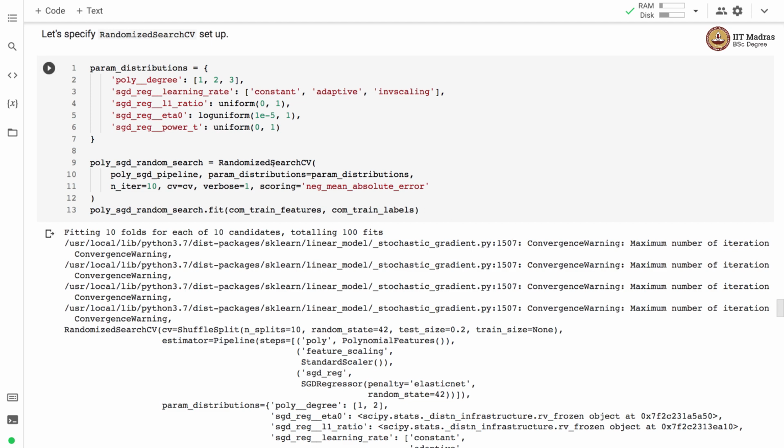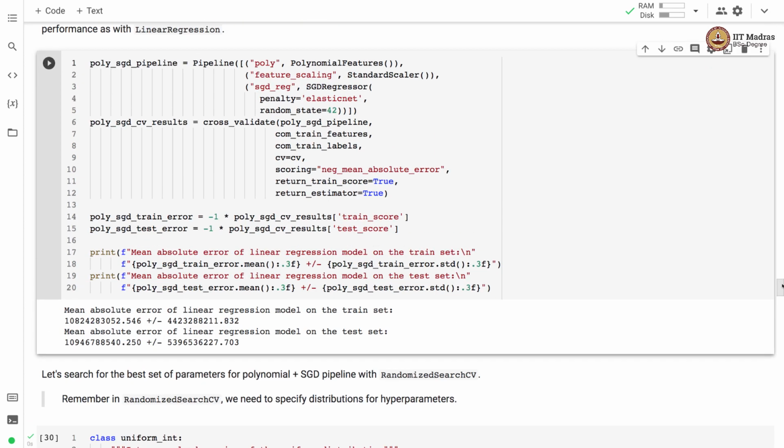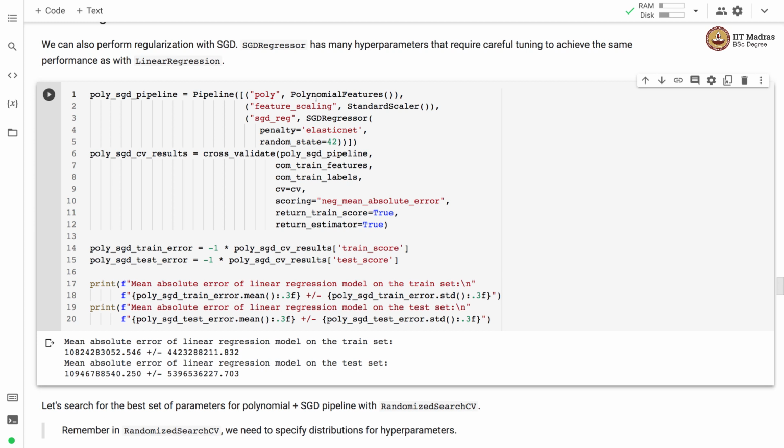So we specify the randomized search CV object with polynomial SGD pipeline as an estimator, and that pipeline is what we have set over here. It has got polynomial features followed by feature scaling and an SGD regressor with elastic net penalty.